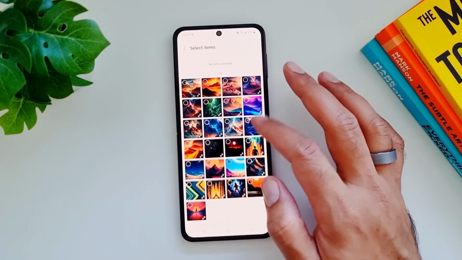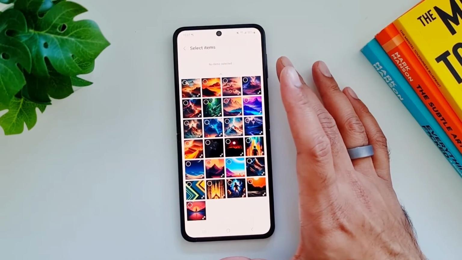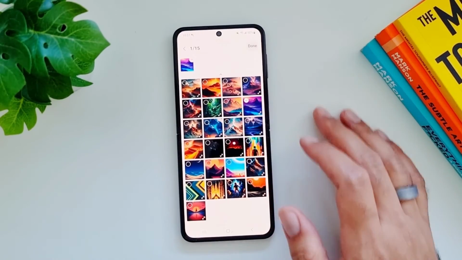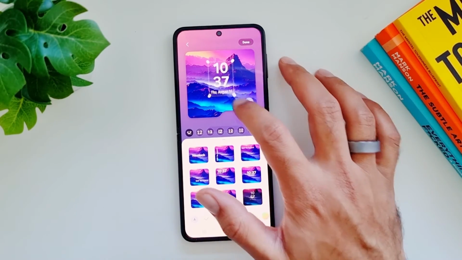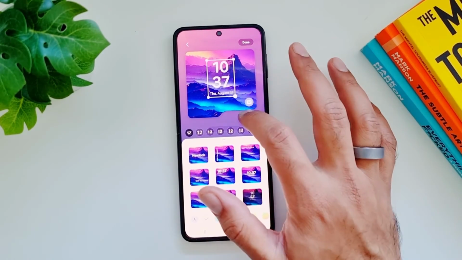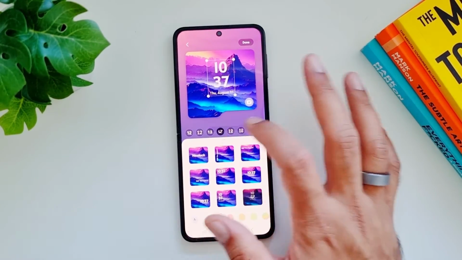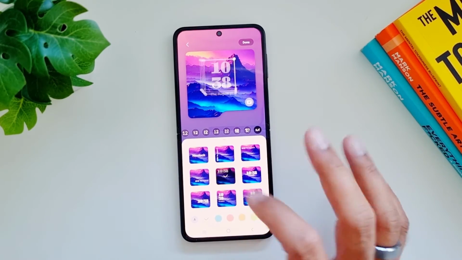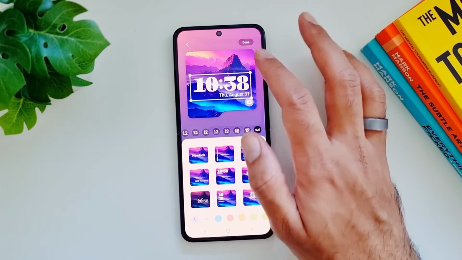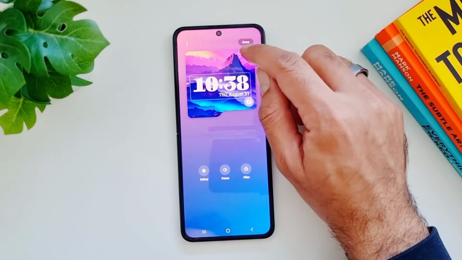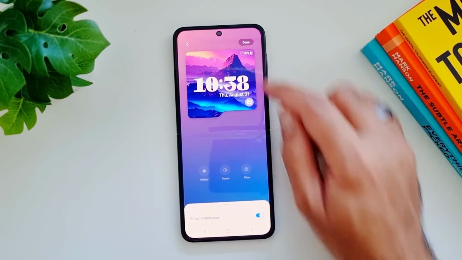Now I'm in this album where I have a bunch of wallpapers. So if I select this one, press done, now I've got a bunch of options here. I have the option for time. I can increase or decrease the size of this time. I can change the font, and from here you can then change the location of this time. You can just select the location from here and then increase or decrease the size. Next option is battery. You can add battery information here.